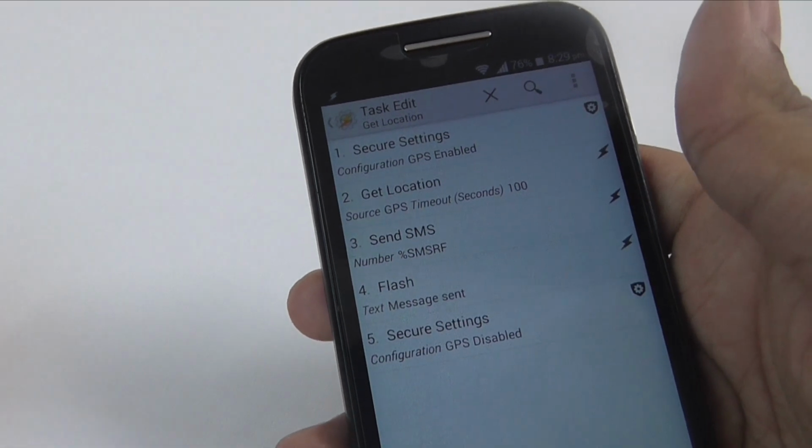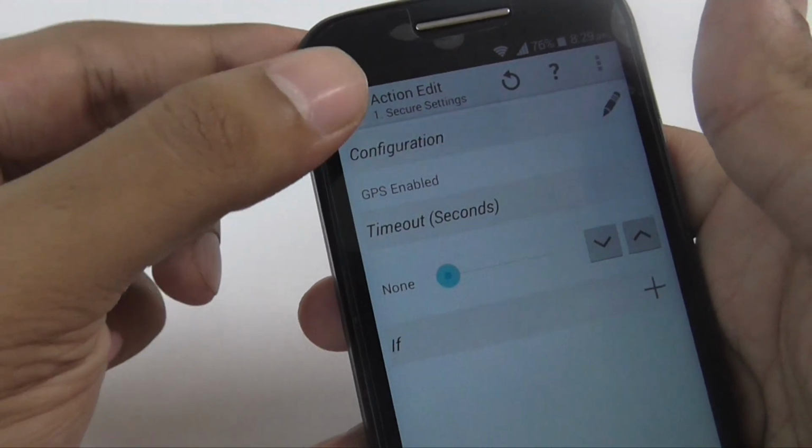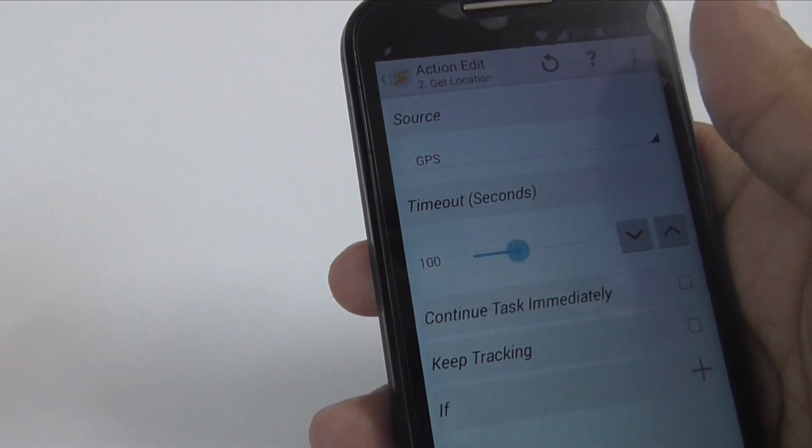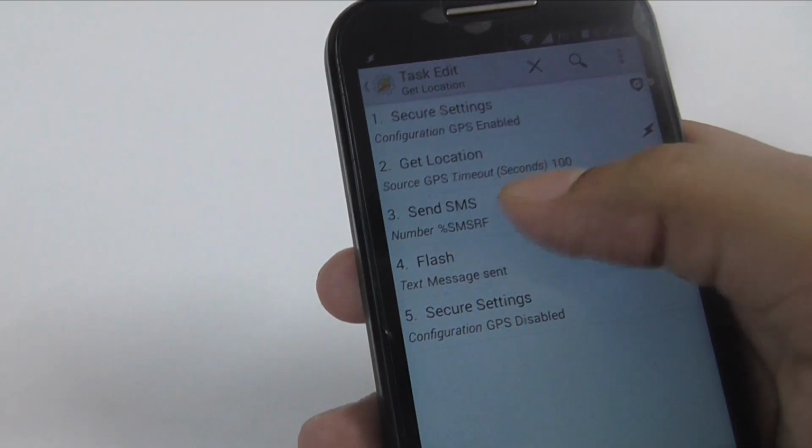So add your first action to turn on GPS. For this we will use secure settings like we did in the second profile. In the second action, fetch the GPS coordinates and then send the reply to the SMS sender with the GPS location.